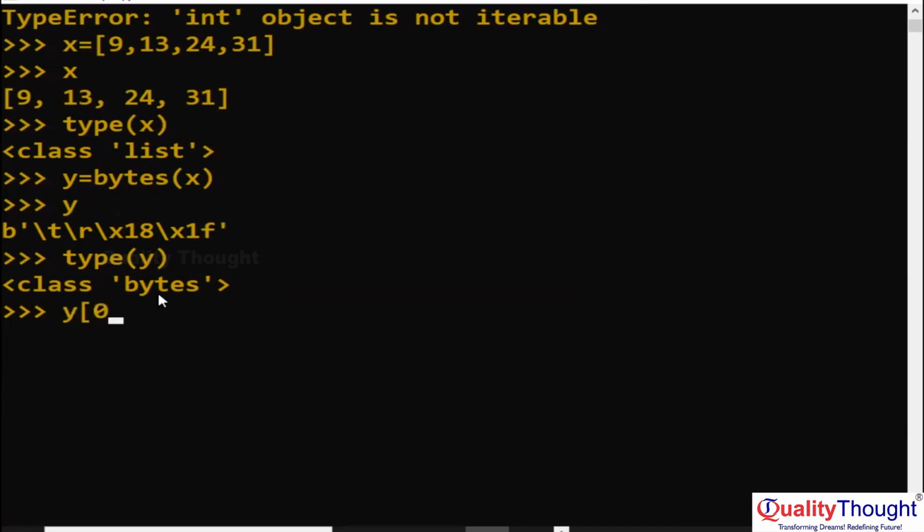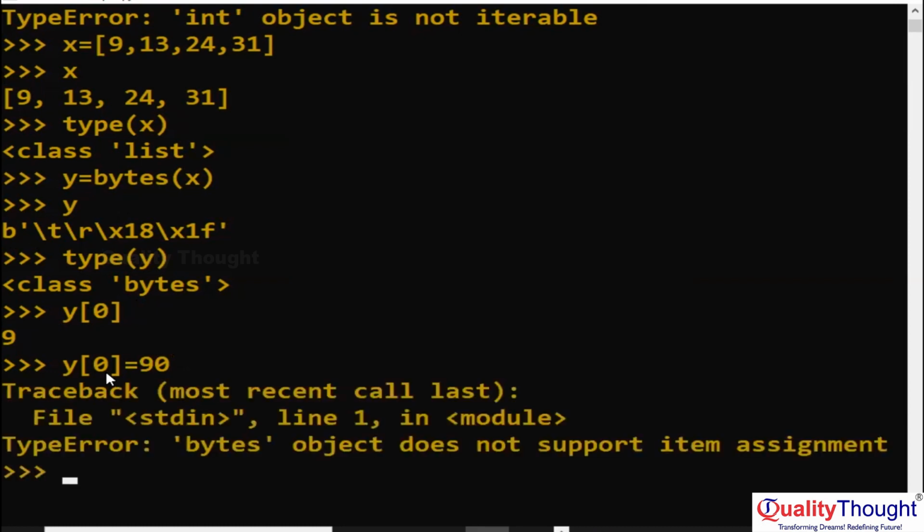Y of 0 means what is the value? 9. Whenever we use indexing or a for loop, we get the original data, but internally it is the bytes format representation. Now I'm trying to update y of 0 from 9 to 90, then immediately we get the error message: bytes object does not support item assignment. Bytes is an immutable object.